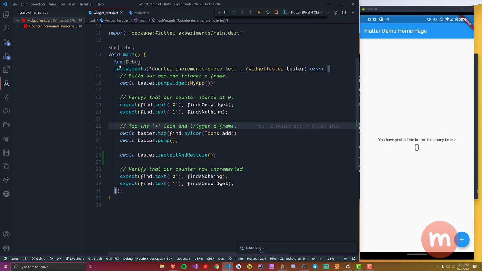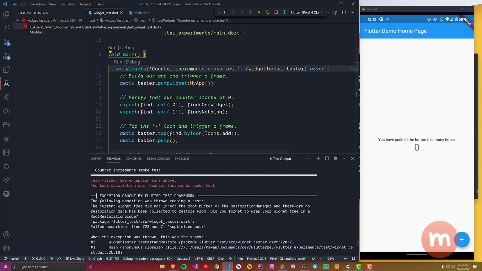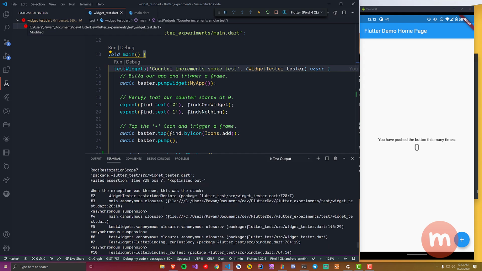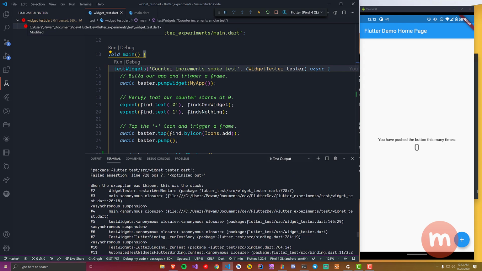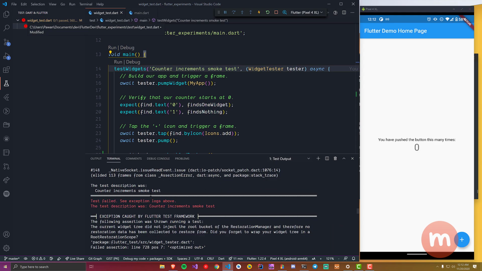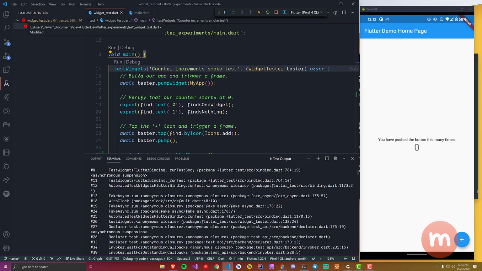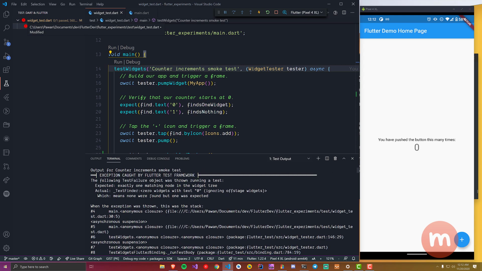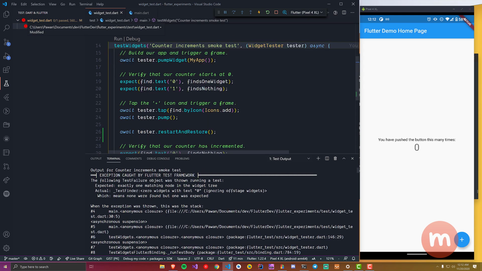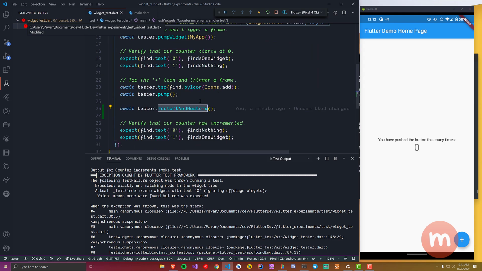Let me run this test one more time just for the sake of running it. This is not working for some reason. Let's see what it is saying. Let me tell you why it is failing. This is failing because it won't be able to understand what this is doing for various reasons.